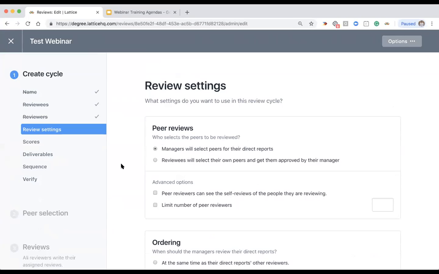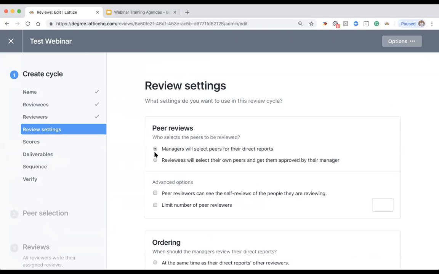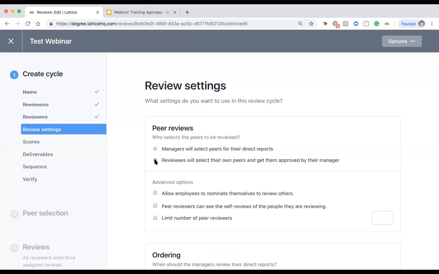And there's two options. You can either have employees select their peers and get them approved by their manager. This is obviously a little bit more employee-centric, but if you want to streamline the process or you're worried about employees just selecting their 3 best friends, you can have managers do it for them. Regardless of options, you as an admin get to go in and override any selection. So if there's something you don't like or want to change, you can. And even with this bottom option, it still does give managers the opportunity to change them as well.